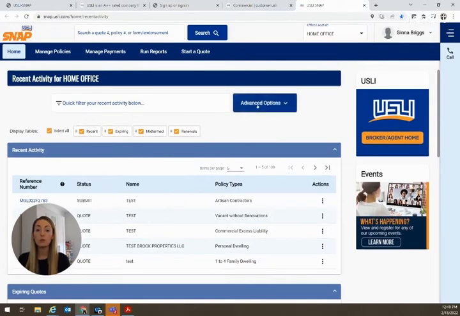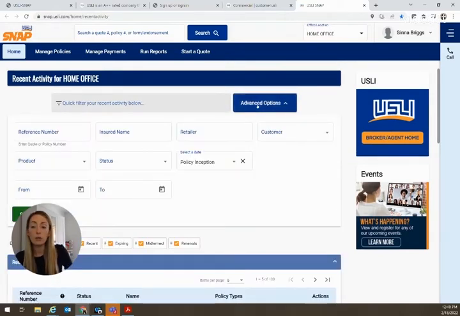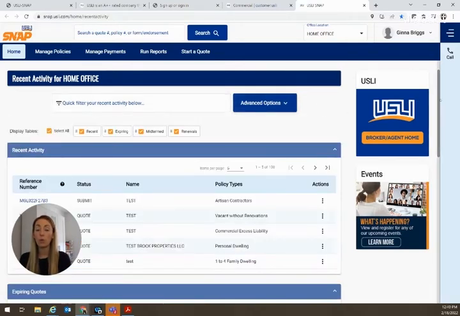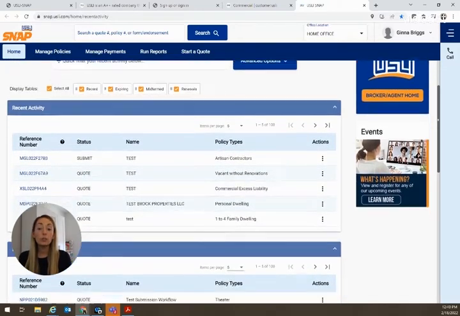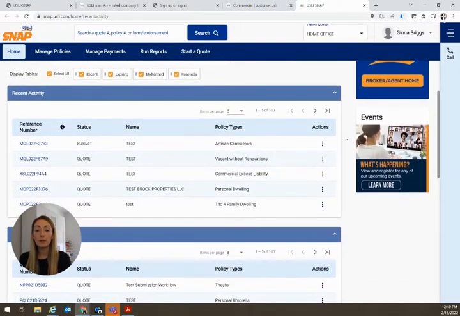You can also search for any policy or quote number in particular by number, by name, and you can retrieve any existing quote or policy in that way using the advanced options. Once you've found what you're looking to check in on, these action buttons are really handy. If, for example, you're checking in on an active quote, you'll have the option to bind the quote, edit the quote, or view the quote letter.